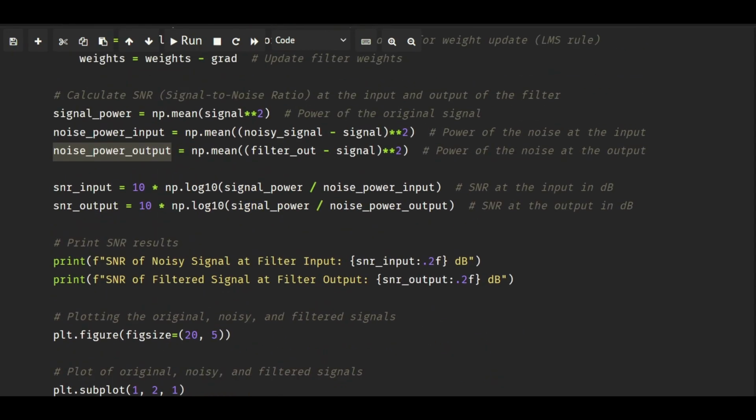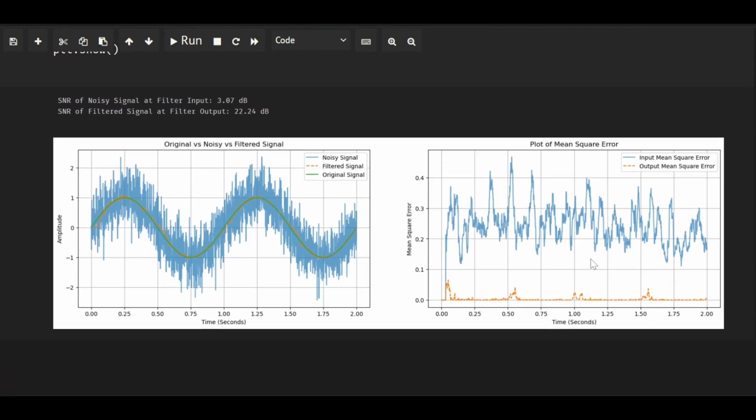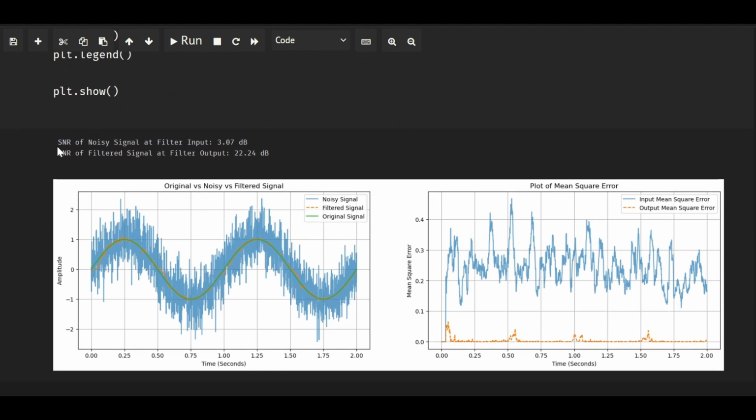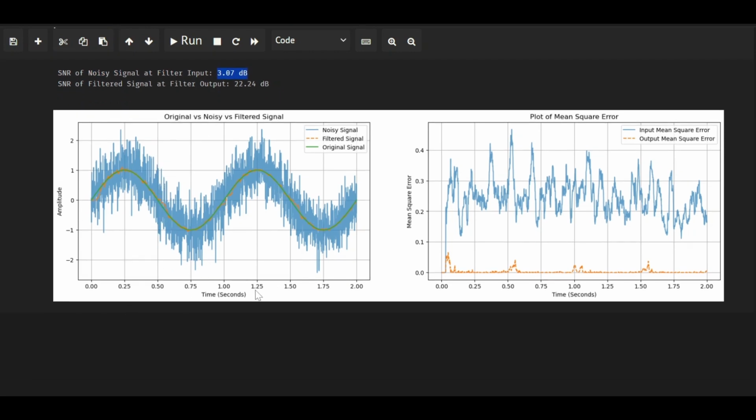So let me just run this code. Pretty straightforward code. Here we are. Firstly, the SNR of the noisy signal at the filter input is 3 dB. The first plot is that of the noisy signal as well as the filtered signal as well as the original signal.